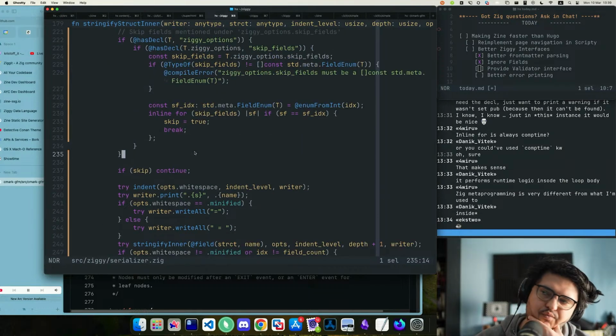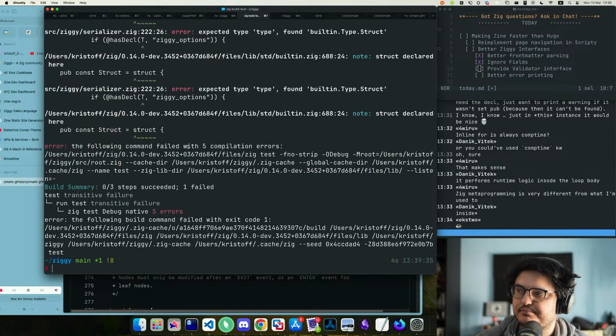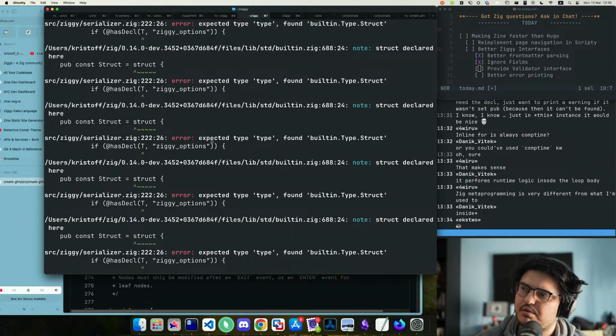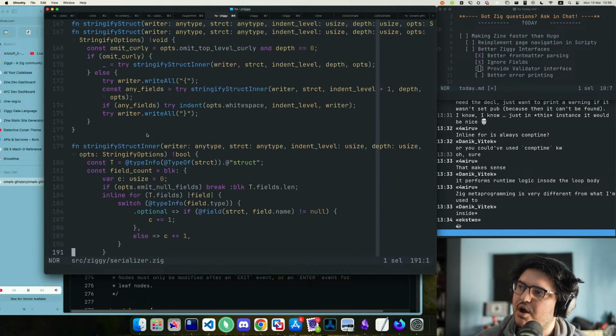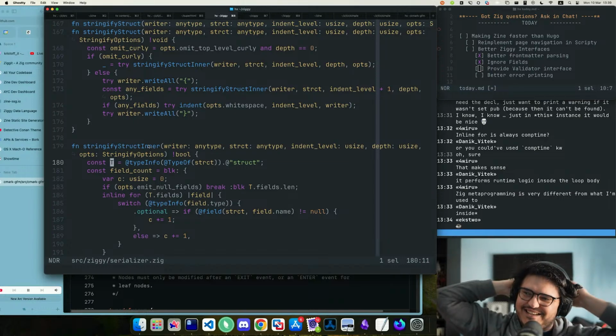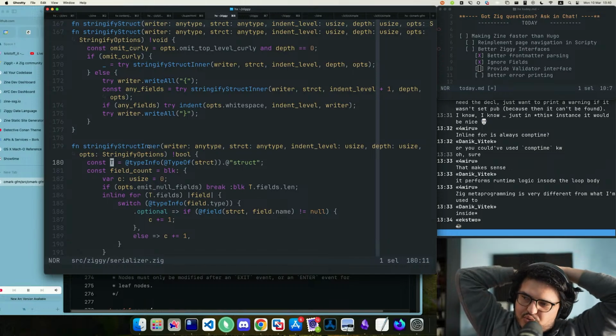Okay, this should work. Can we zig build test? We should have tests for this serialization stuff, I think. It does not work. Except that type found struct. Wait, what the heck is T? Oh no! No! Teufel, no!